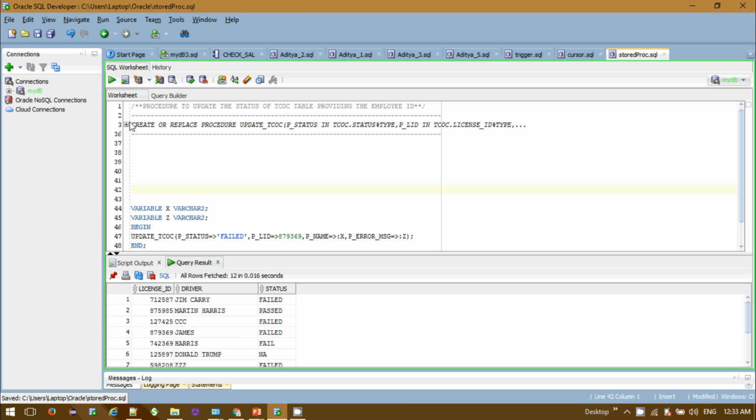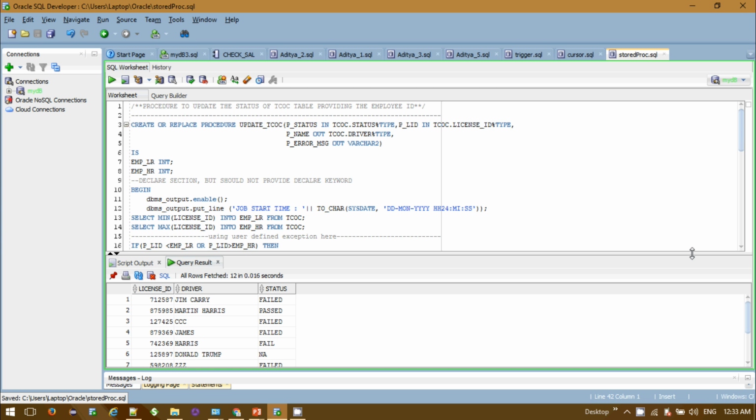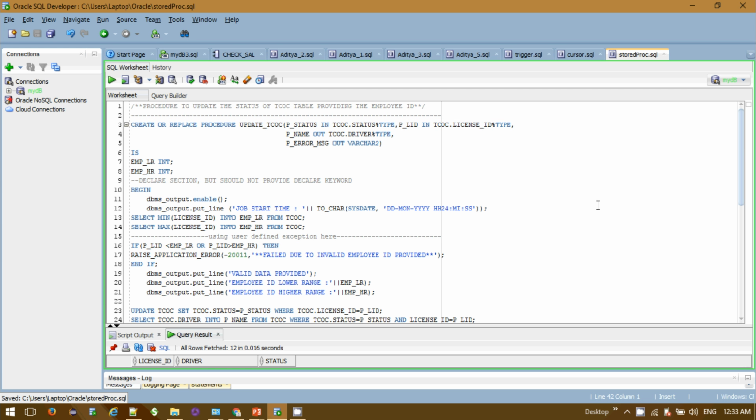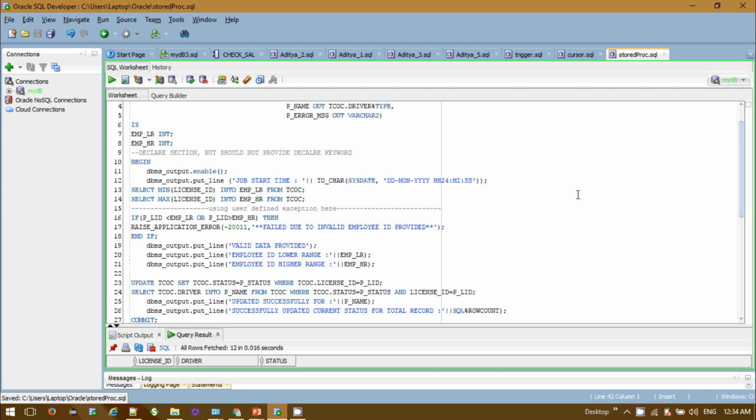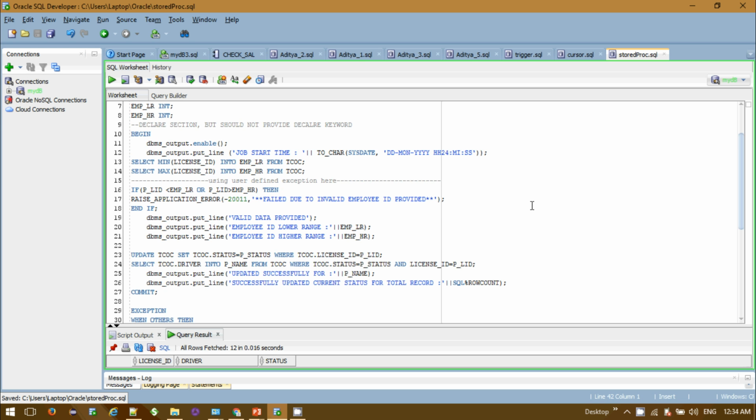I have already created one stored procedure that will be helpful: when you call this procedure and provide the parameter, it will update this particular TCOC table. Let me show you the procedure that I've written. It's a little bit big, I know, because I've also provided lots of console output and DBMS_OUTPUT.PUT_LINE statements. Apart from that, I've also created a user-defined exception to handle errors. Let me explain it step by step.